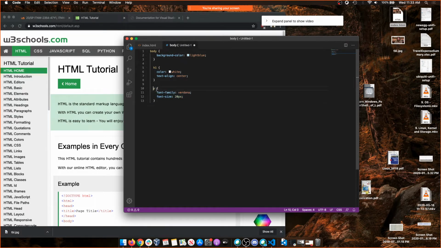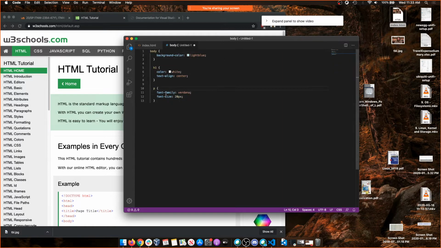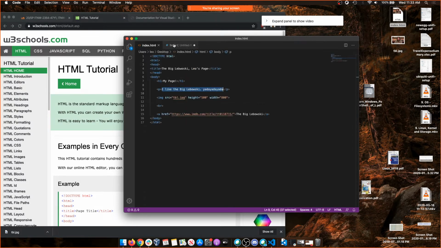P is paragraphs. So notice over here, P. Anything in a paragraph bracket or in a paragraph tag is going to behave like this. It's going to have the Verdana as the font family. Font size is going to be 20 pixels. It's actually going to be kind of big. So play with that. Make it look the way you want it. Now, one does not affect the other just yet.